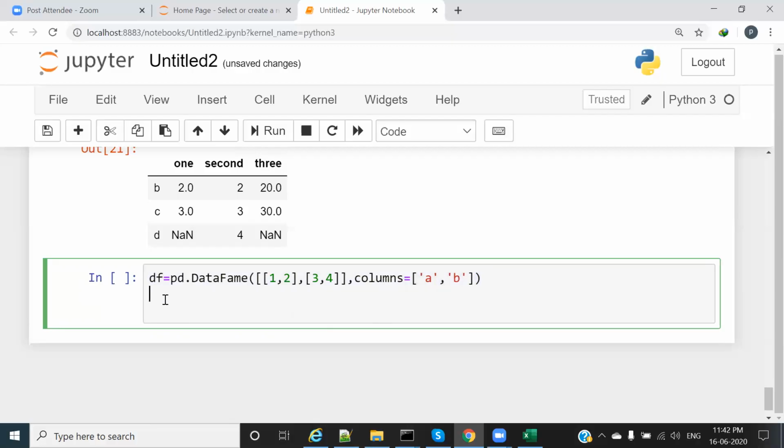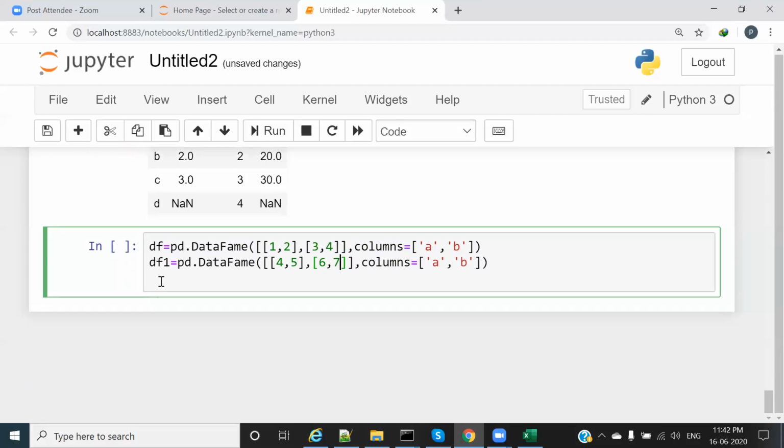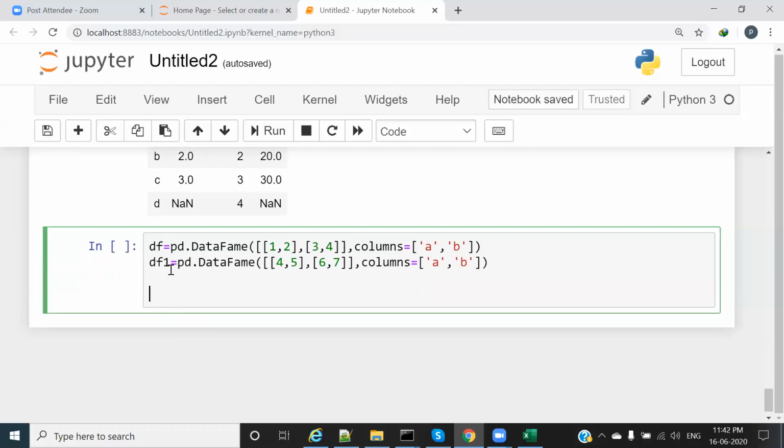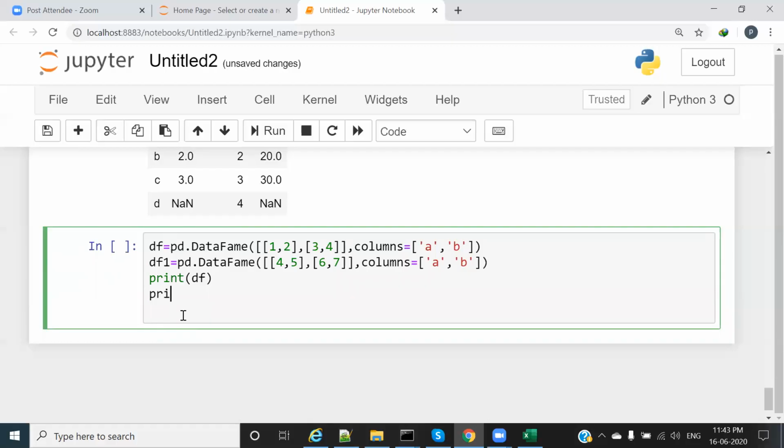Similarly, I will copy and create one more data frame. So df1 equal to, in order not to confuse, I will change these values to 5, 6 and 7. So this is the second data frame. How to merge these two data frames? I wanted to store all the values in this data frame. Otherwise, first I will print df1 and df.